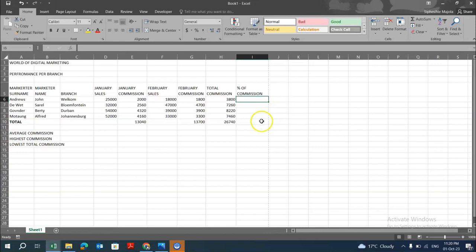Here what you're trying to do is, as you've paid a total commission of 26,740, we want to know that out of the 26,740, in terms of percentages, how much was John paid in terms of a percentage of the 100? How much was Cyril, Betty and Alfred paid? So we're basically trying to analyze and quantify these as percentages instead of just numbers, right?